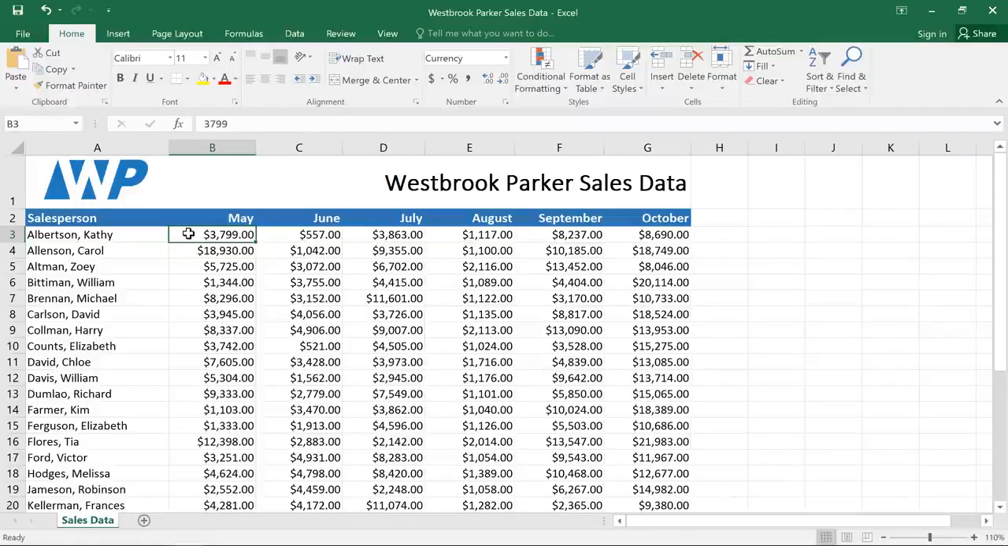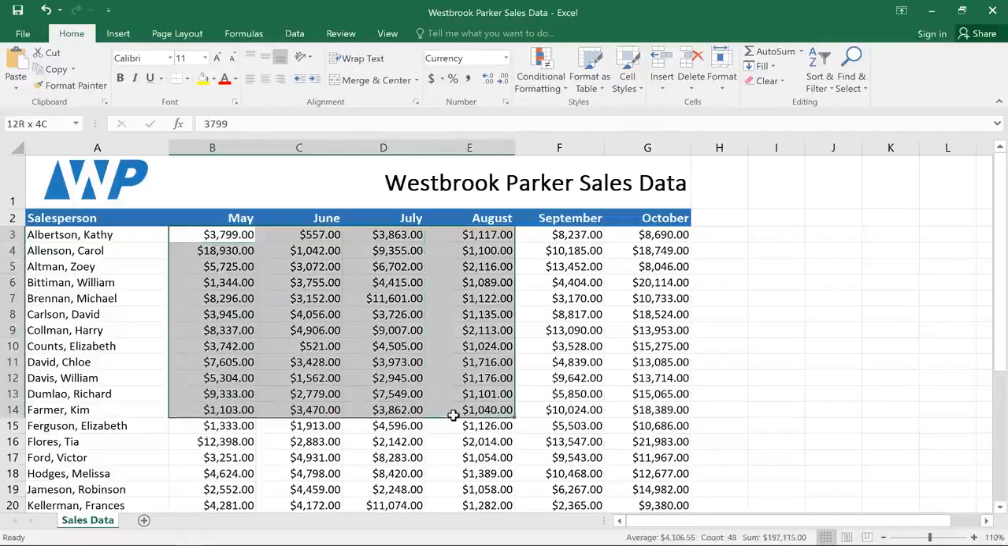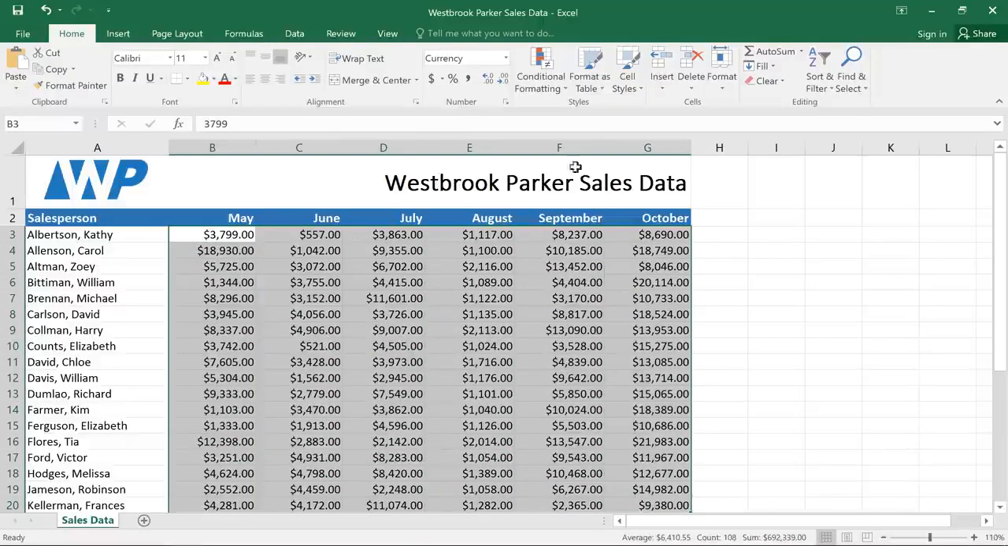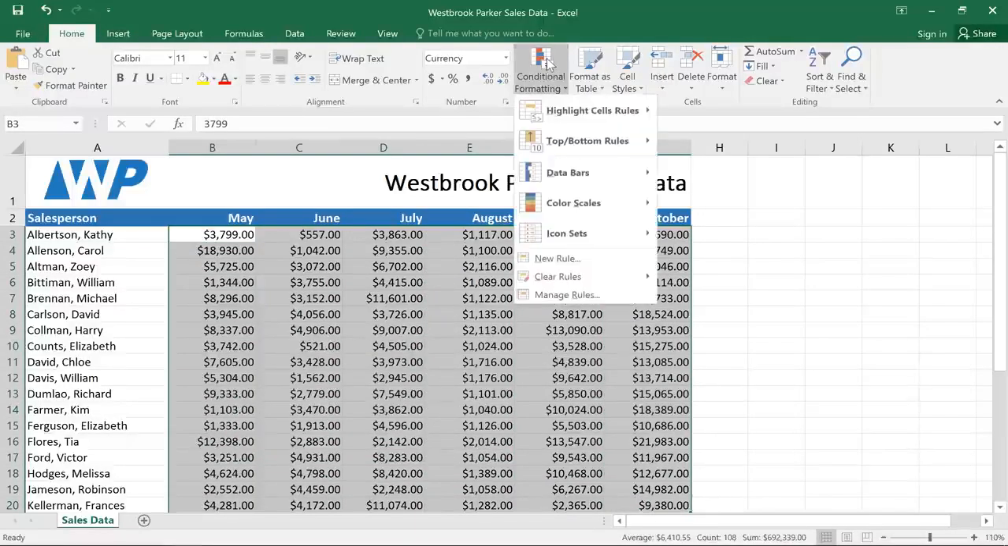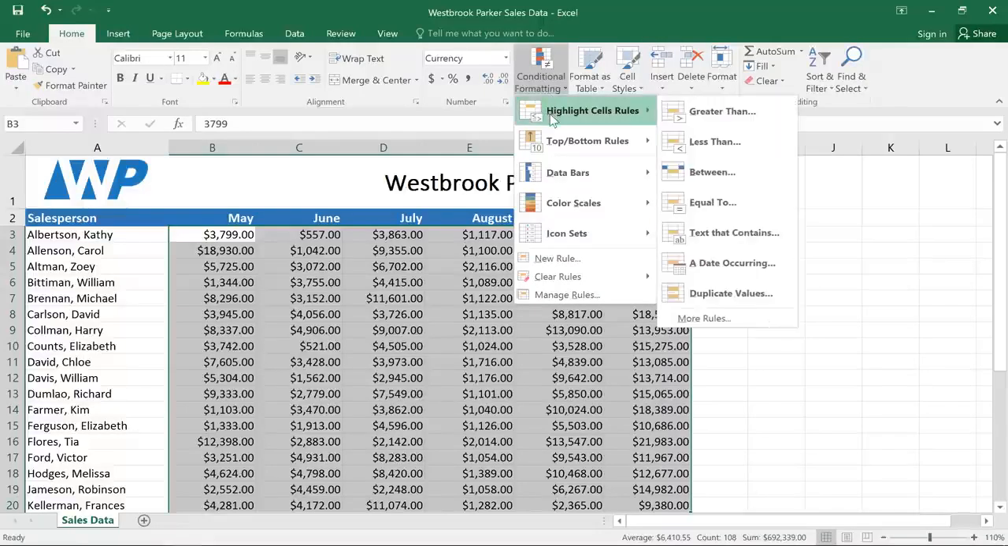And the good news is that we can actually do just that with a conditional formatting rule. First, select your data, then go to Conditional Formatting on the Home tab. Next, mouse over Highlight Cells Rules, and in this case we're going to choose Greater Than.